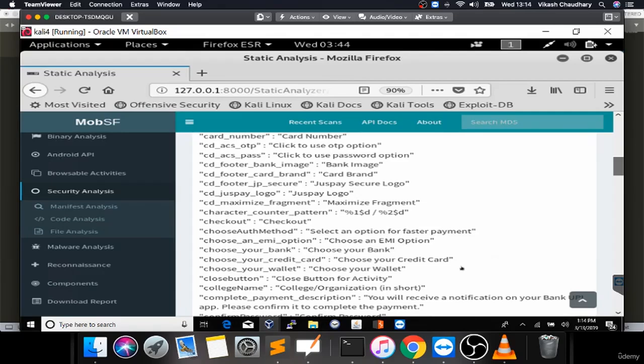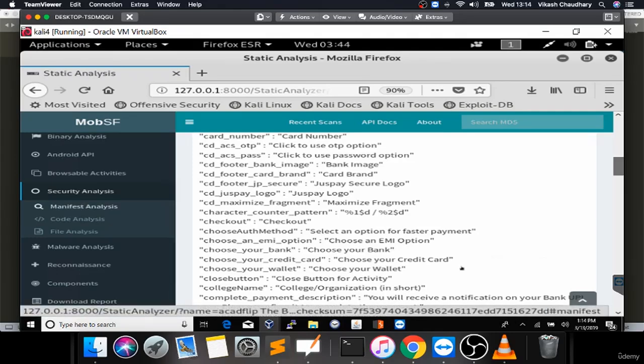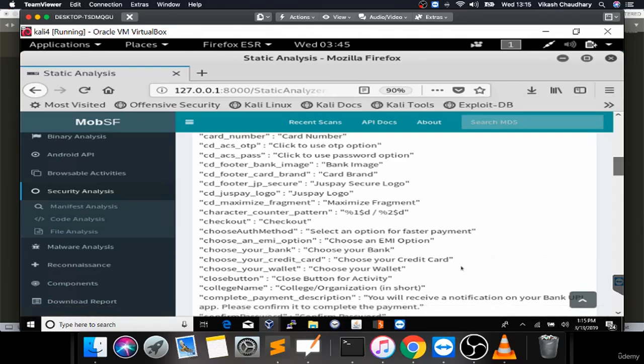So in security analysis there is a manifest analysis. If you click on that, so I just click over there. Now you have to wait for some time. It's working. Just wait. There are three things. One is manifest, which will review AndroidManifest.xml, as well as code analysis and file analysis. Now as you can see, we have already downloaded this Java code.